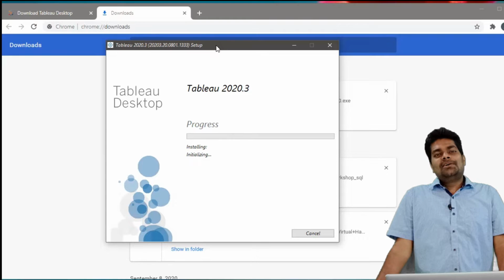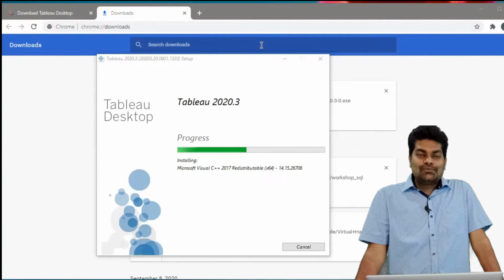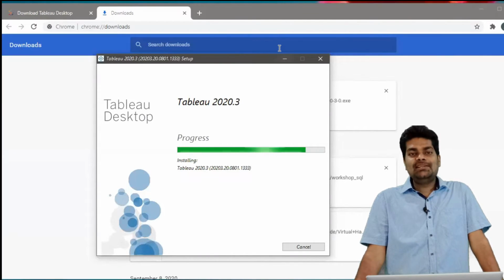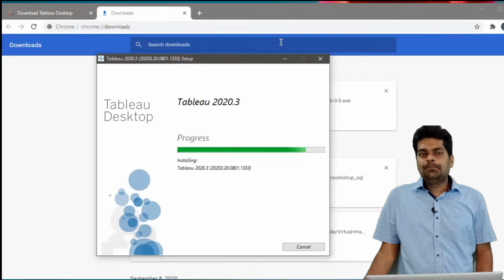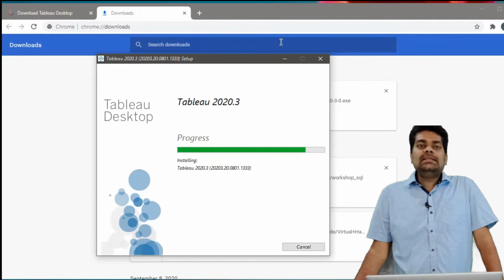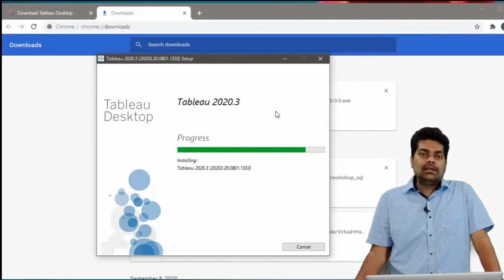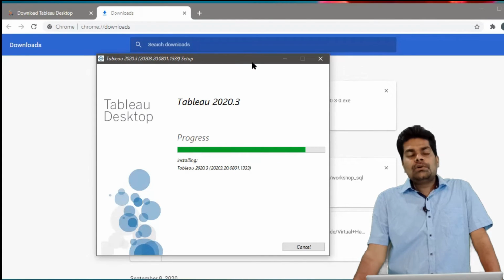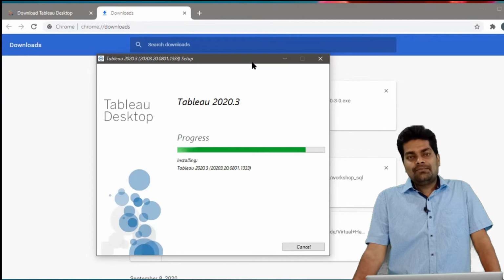Tableau is one of the most popular BI and analytics tool. So finally Tableau Desktop Professional 2020.3 has been installed. And friends, almost all versions of Tableau are the same, but functionalities are upgrading in every release. Some patches are applied by Tableau. Whether you work on Tableau 10.1 or 18.0 or 19.0 or 2020, almost everything is the same.